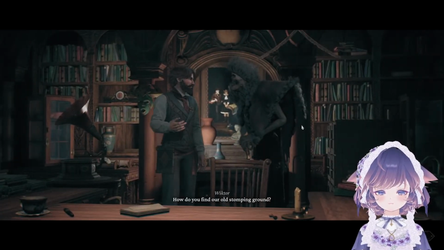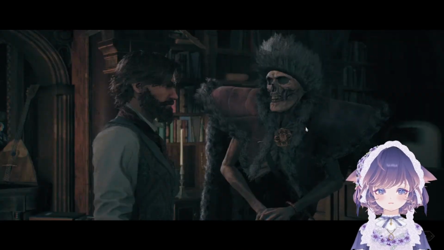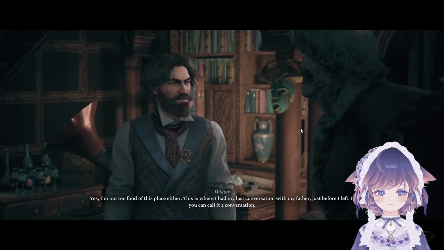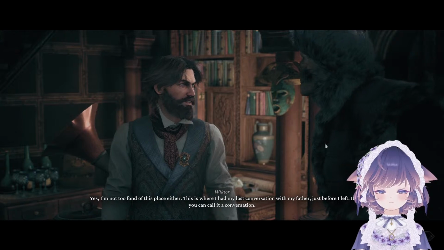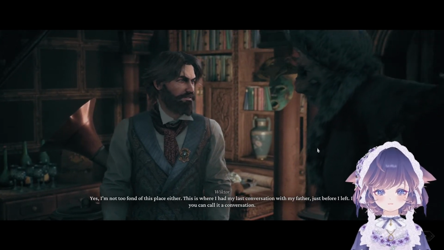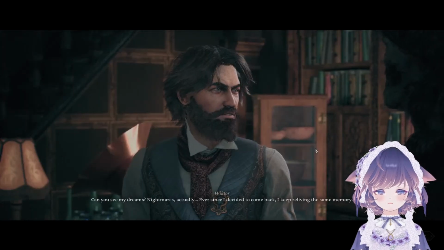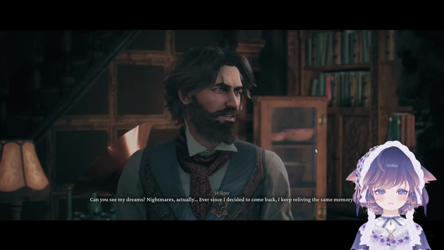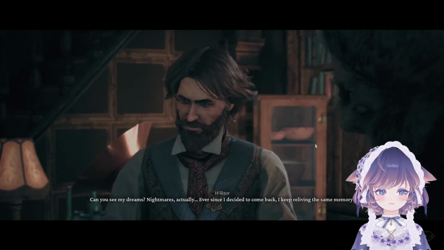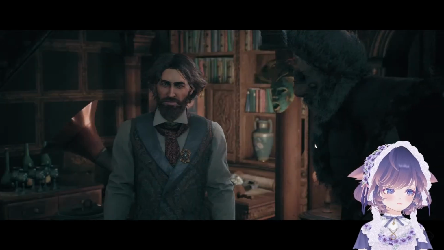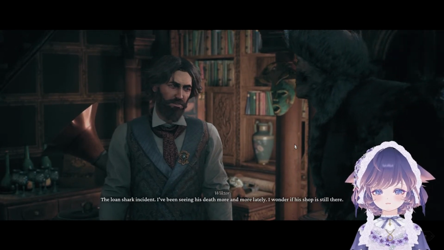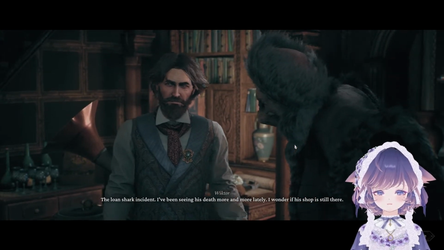How do you find our old stomping ground? Yes, I'm not too fond of this place either. This is where I had my last conversation with my father, just before I left. If you can call it a conversation. Can you see my dreams? Nightmares, actually. Ever since I decided to come back, I keep reliving the same memory. The lone shark incident. I've been seeing his death more and more lately. I wonder if his shop is still there.